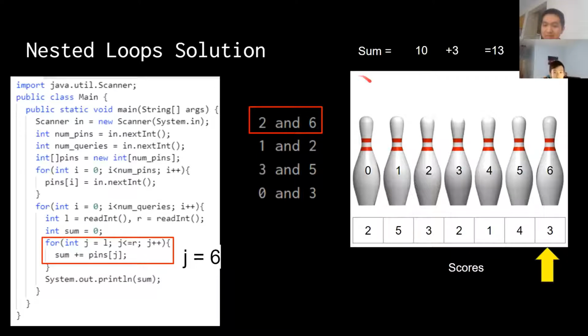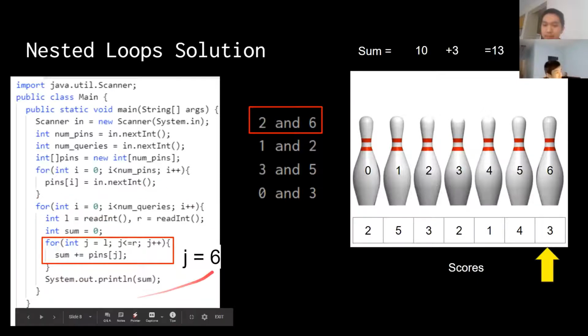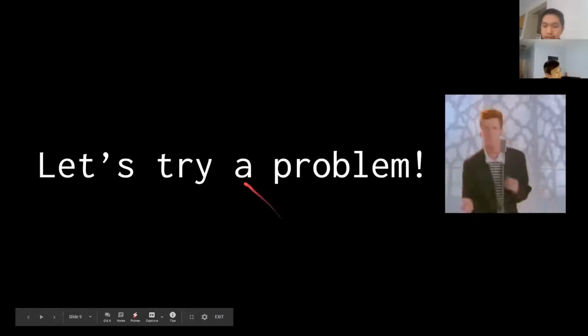Khan Academy or other online tutorials. I'll take that as a compliment. Now, this is the basis of nested for loops, right? And so now let's try a problem.